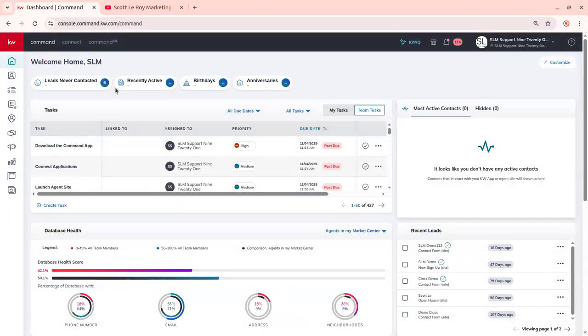The leads never contacted, recently active, birthdays, and anniversaries, those four will all remain the same, and they will all show right up there at the very top, no matter how you rearrange your dashboard. So we're going to start with working our way across the very top, and then we're going to work our way down the left-hand side.